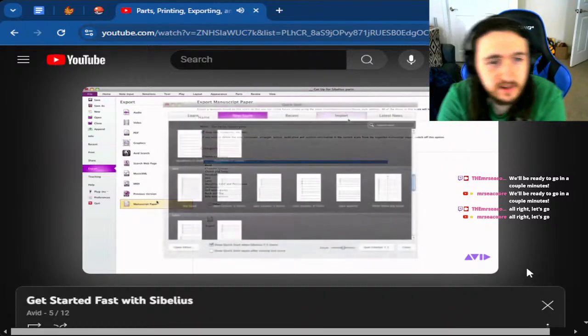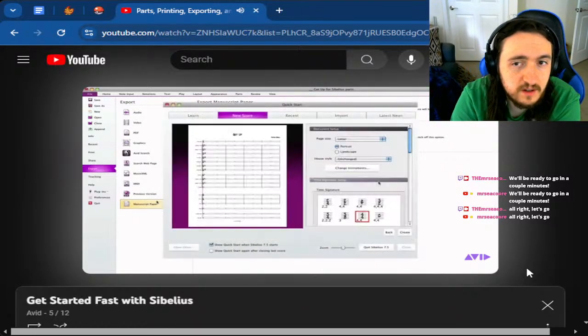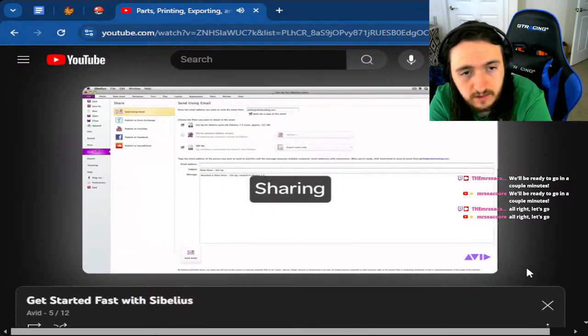Okay, so the main thing that I need to be doing is maybe a MIDI file. Let's just look at the way you can share music without leaving Sibelius at all.